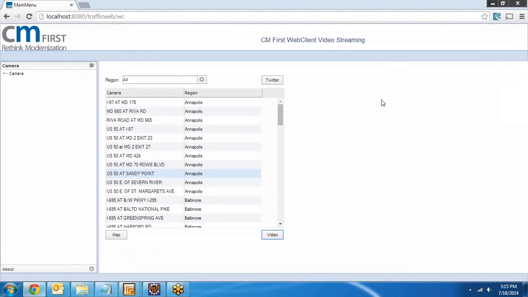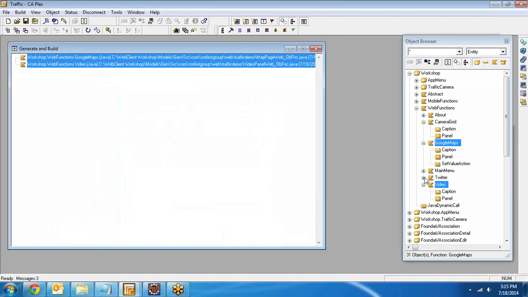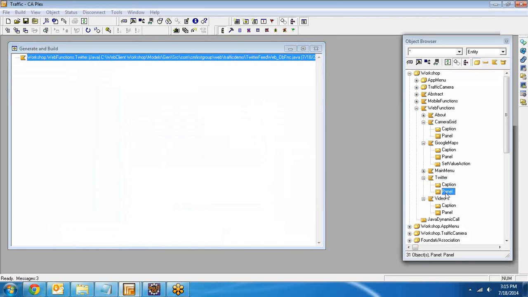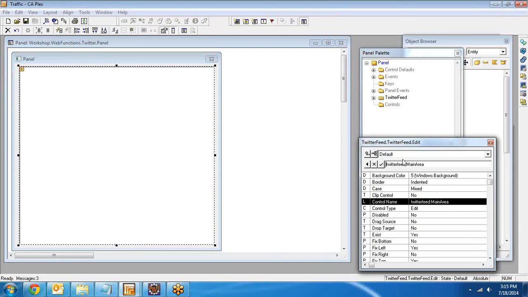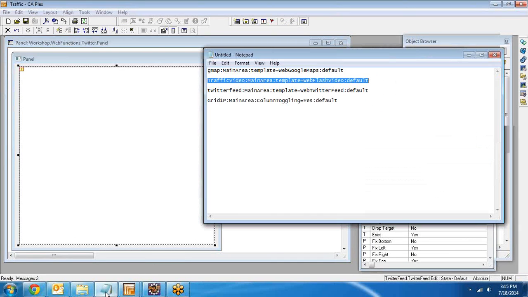And so we'll do one more example. We're going to get our Twitter feed working as well. So let's go back into Plex, and we'll take our Twitter function. And once again, we just have very simple control names, so we'll need to add that to use the custom controls.